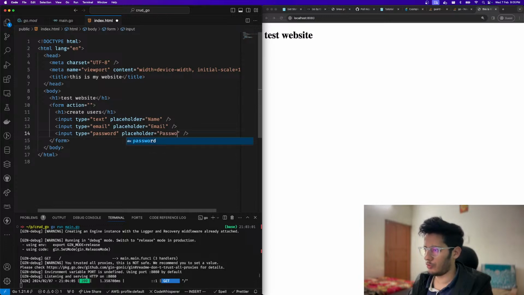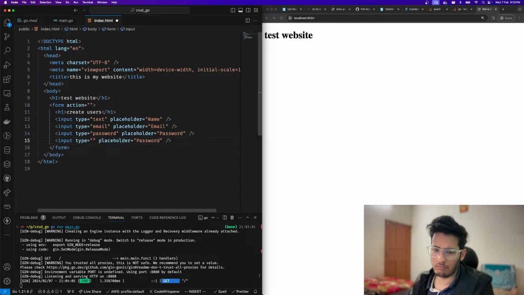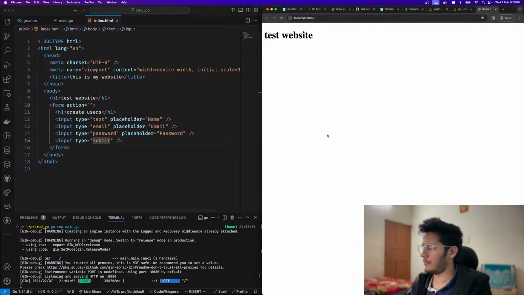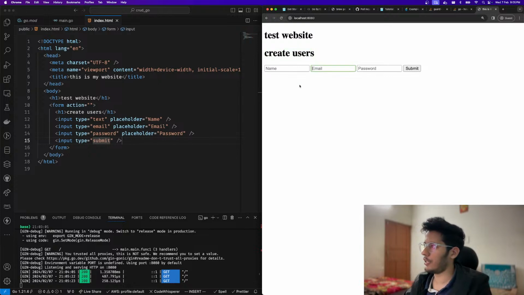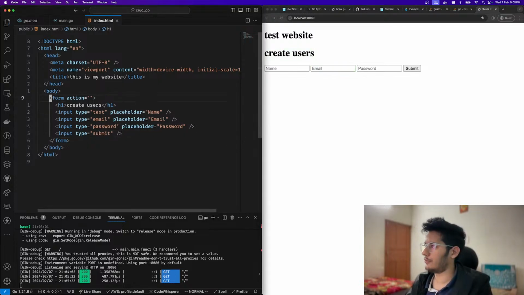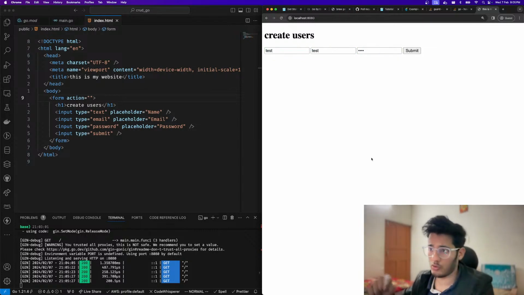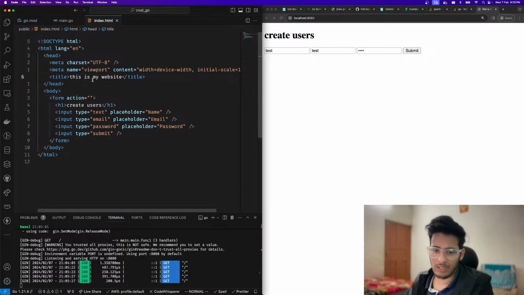Should I show the password? I don't know. Let's have name, email, password, and I don't know what else we can have. Let's forget about this. Okay, so let's have an input, and then we'll say submit. So we have this. If I refresh, there is create user, and this will help us to create users. Great. We can write name, email ID, password, and then our next target is to send this data to our backend.